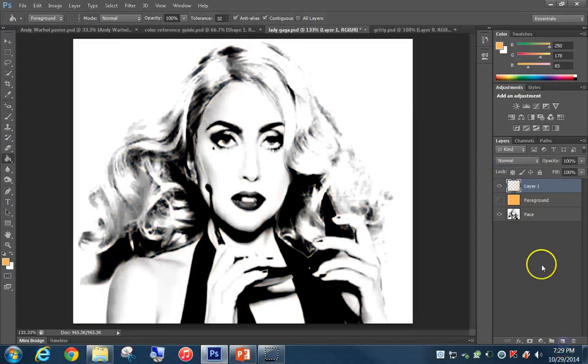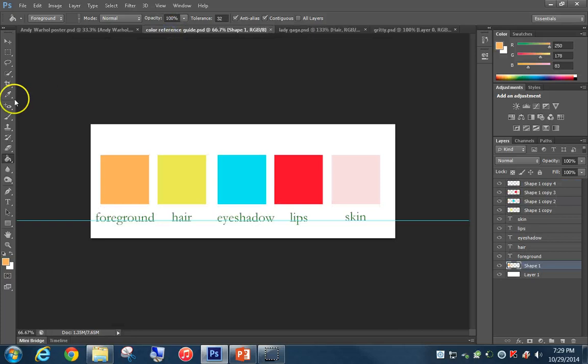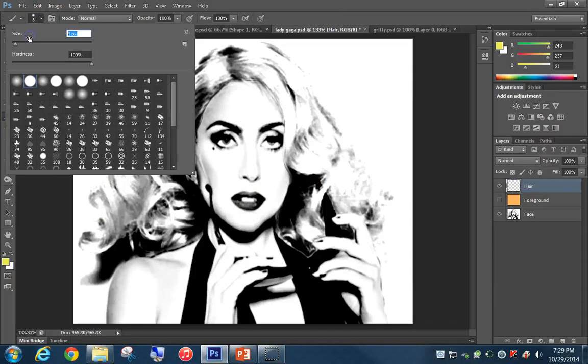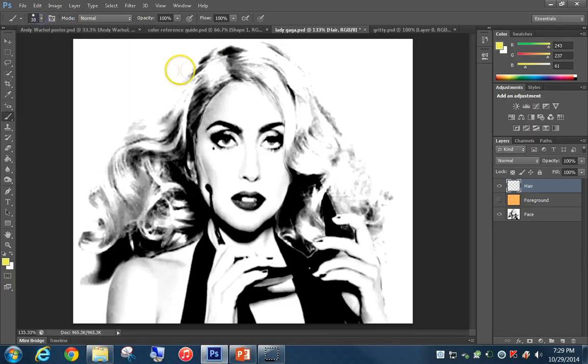We're going to create a new layer. With this new layer, we're going to title this as hair. Okay. Yes, and now we're going to grab the brush tool. We're going to go back to the color reference guide, grab the color that we want as hair, back to Lady Gaga, and grab the brush tool. This needs to be about 30 points, and the hardness is going to be 100. And you want to just take this and color in this hair.